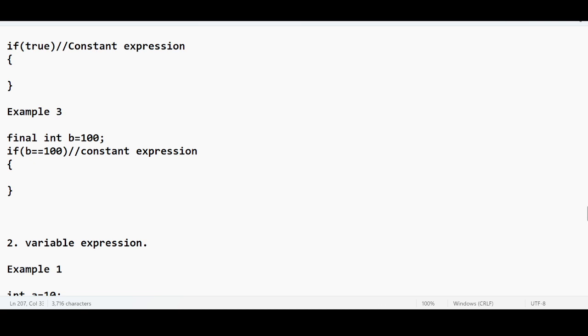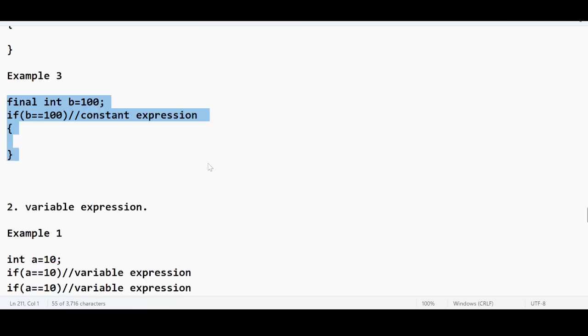As a developer, as a programmer, for us it is like the value 100 is being assigned to the variable. So usually it is a variable expression. Without this final keyword, it is going to be a variable expression. But when you use the final keyword, the compiler will treat this expression like a constant expression. Final means fixed. Fixed means the compiler will treat it as a what? Constant expression. It is not going to be a variable expression anymore. Making sense, right?